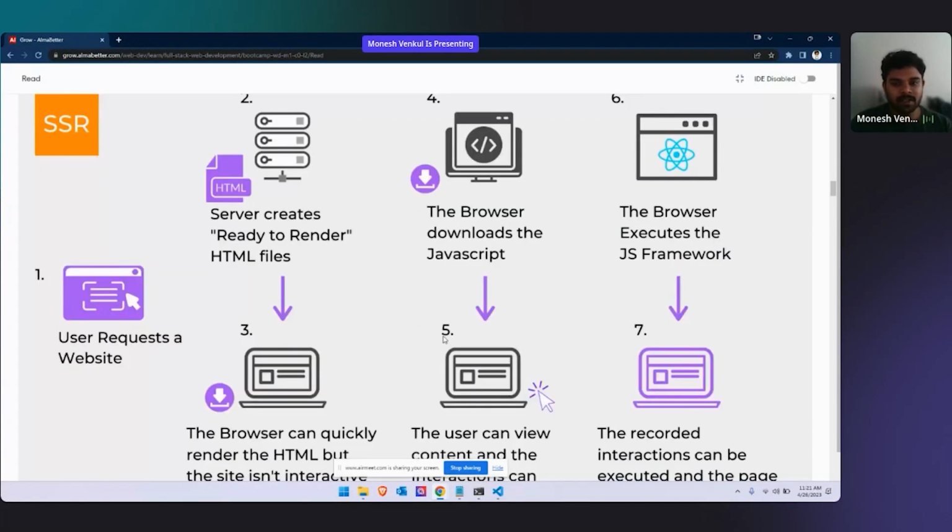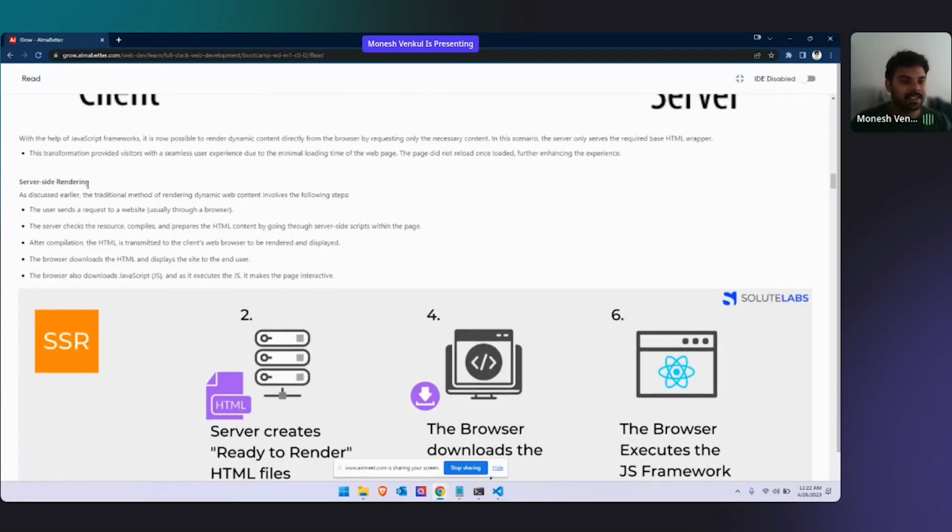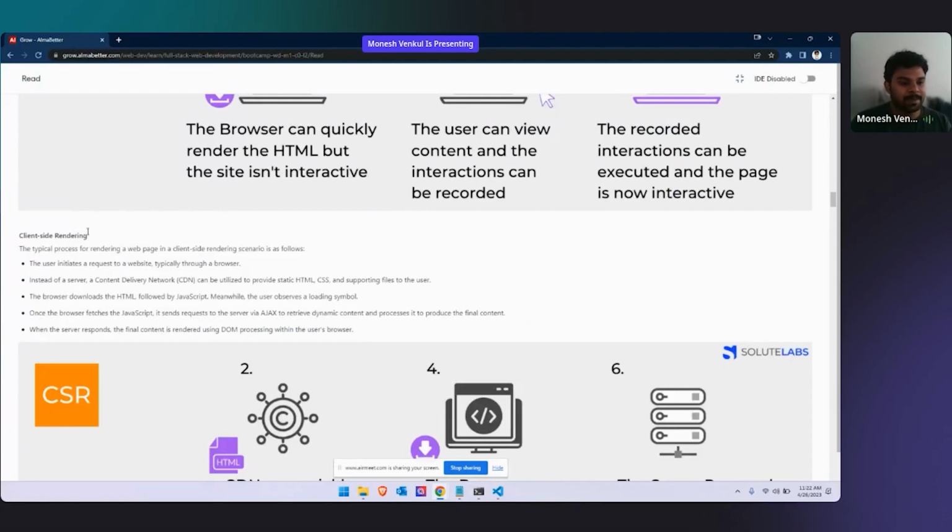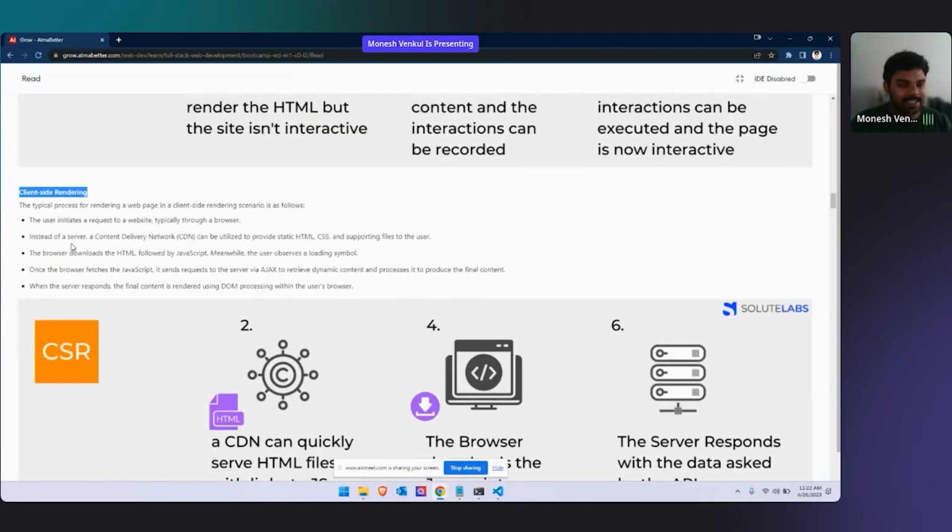Next. So I told you, right, the server sends you HTML, CSS, and JavaScript. Three files. If the three files are compiled and executed on the server side, if the compilation happens at the server side, we call it server side rendering. If the same things happen in your computer, then we call it client side rendering. Rendering is nothing but the computational part. If it happens in the server side, we call it server side rendering. If it happens in the client side, we call it client side rendering.